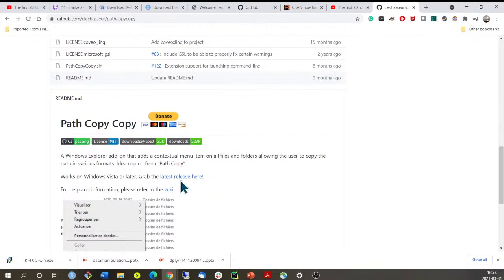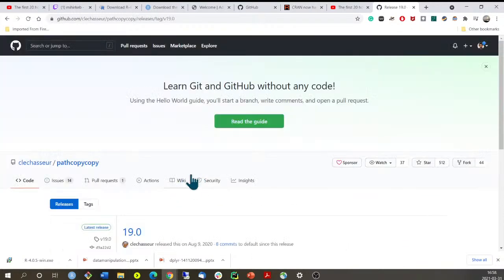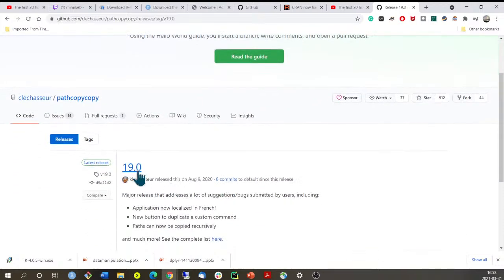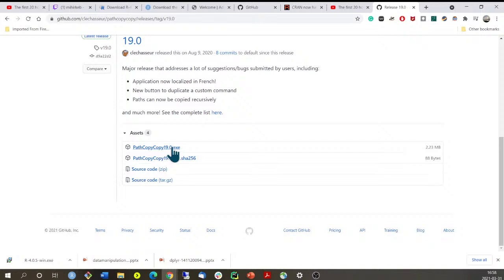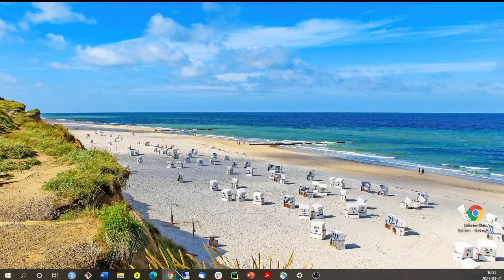Yeah, okay, here is the latest release, you can grab it here. The latest release, for example, is 19, so you can simply copy this one, download this, and then install it as you usually install any program. Once you have that, your PC will detect this in your Windows Explorer.